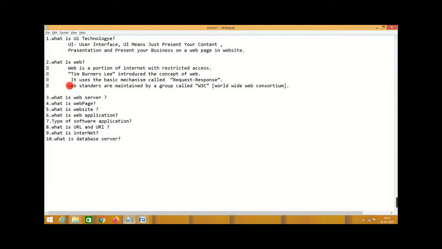Web standards are maintained by a group called W3C. This is a website that maintains all websites, and this is called W3C, World Wide Web Consortium. This type of rules we see on this W3 website.